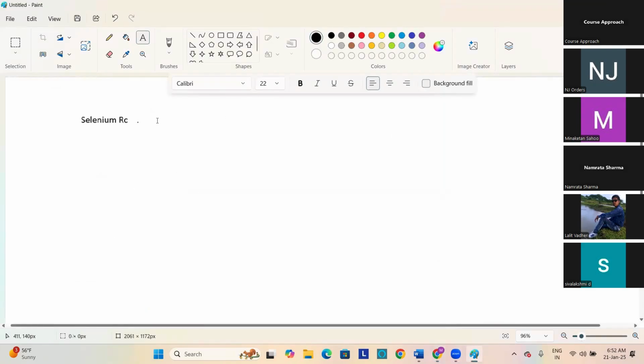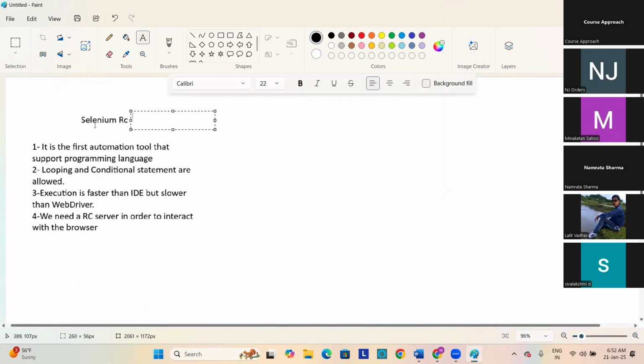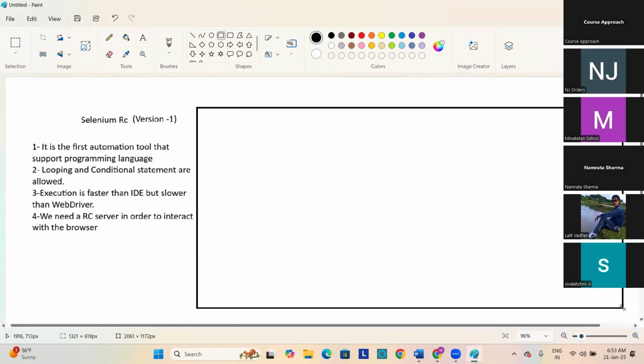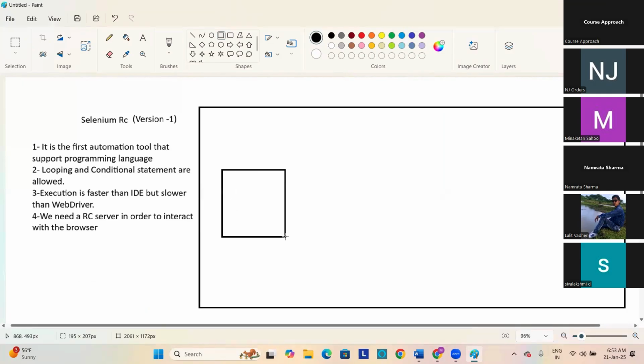Now RC is a fast automation tool, and the version starts here from version 1. It is available for version 1, but we are not using this. Why are we not using this? I'll show you. For example, this is the environment we are using. In this environment there are two things: one will be the client and one will be our browser, as we are testing with a browser.